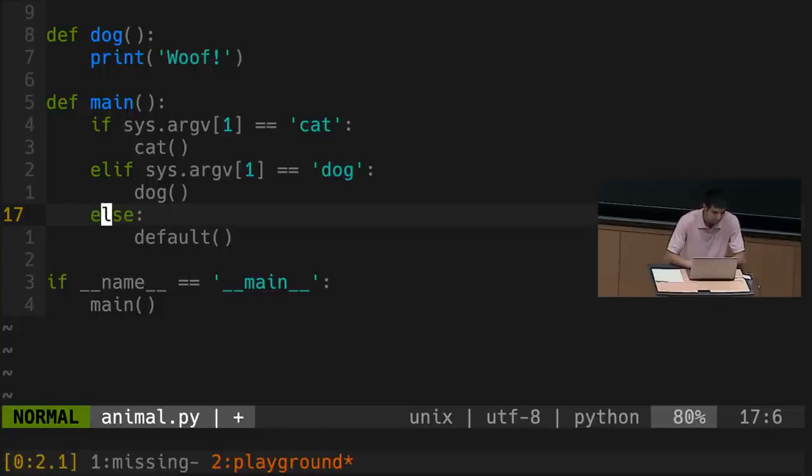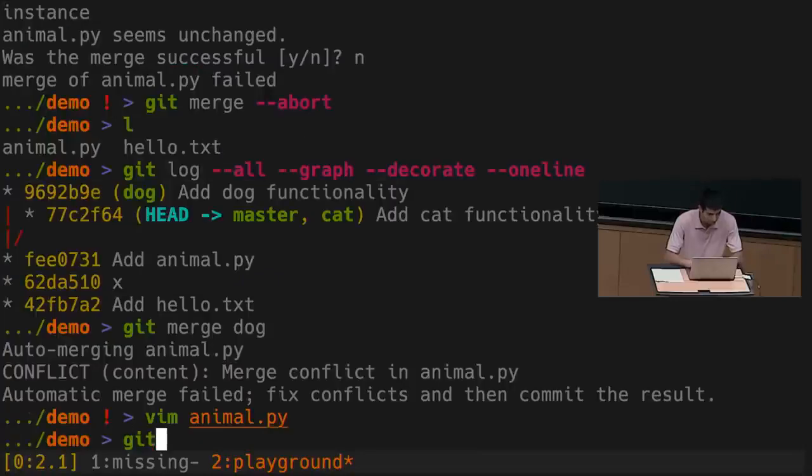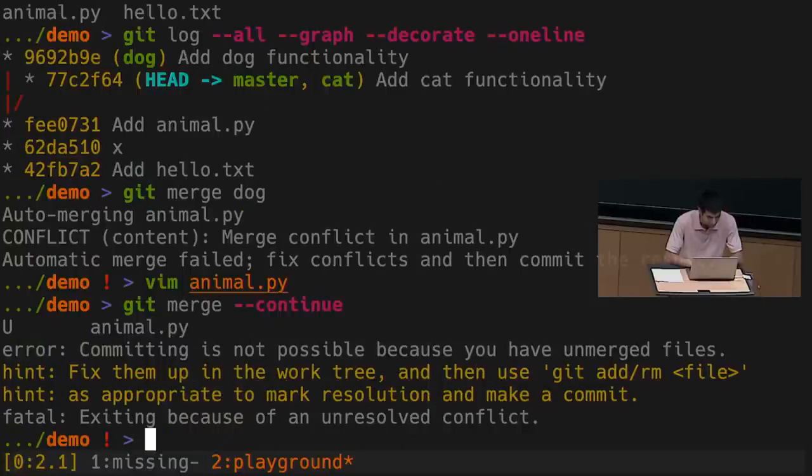Actually, I think it's necessary for correctness here. So the programmer needed to modify the code a little bit in order to make it sensible when it's merged together. But once the programmer has fixed the merge conflicts, fixed the stuff between the conflict markers, you can save this file, and we can do git merge --continue to tell Git that we fixed the issues.